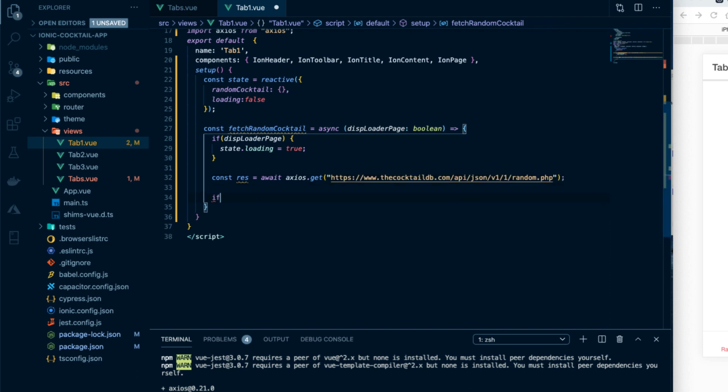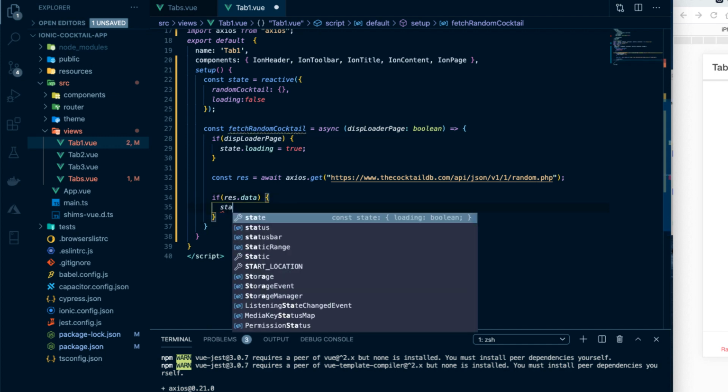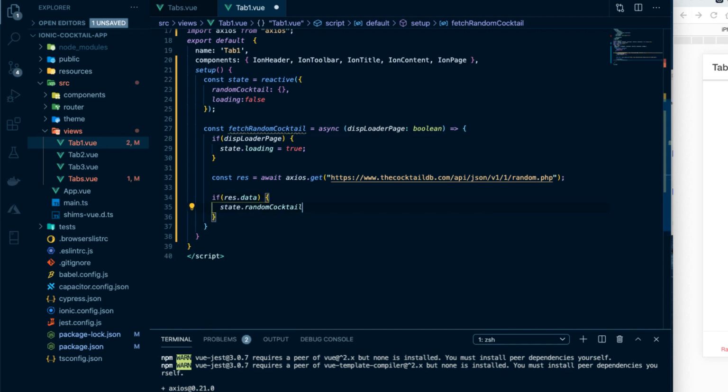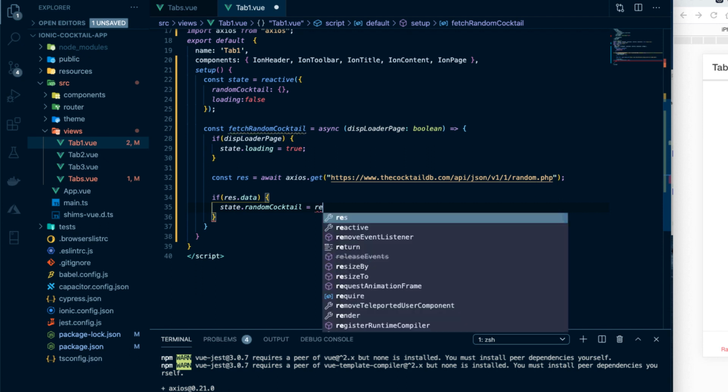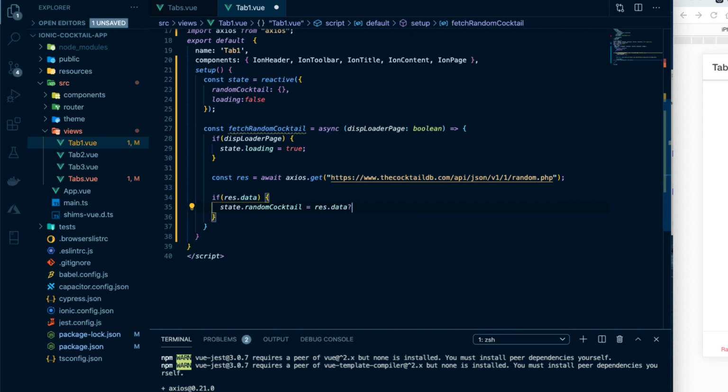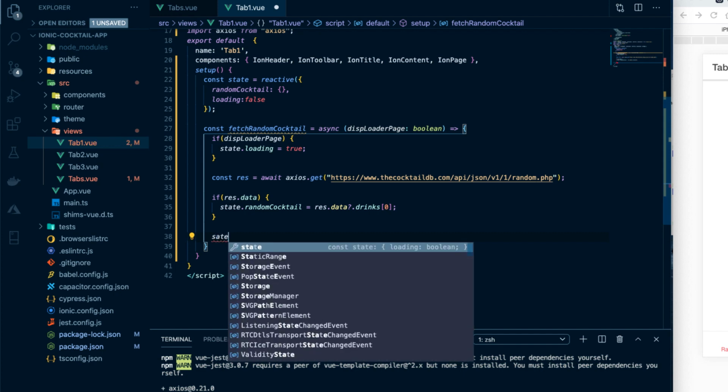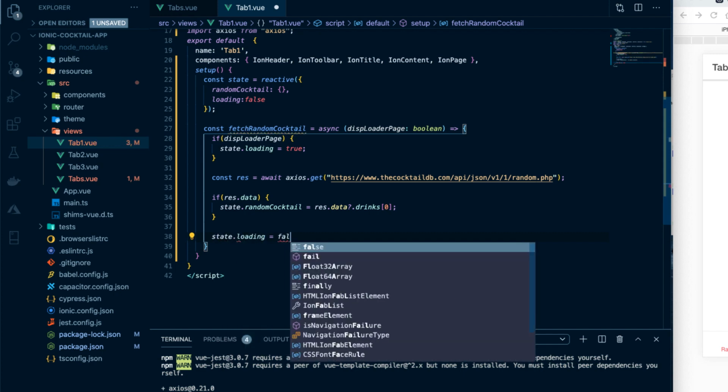Below that, we're going to say if res.data, state.randomCocktail equals res.data. And then we're going to do a question mark. And what that'll do is it'll do some nullish coalescence to check to see if this data property is null. And if it is not, we'll say .drinks, and we'll pick the first drink out of the array. And then at the bottom here, we'll just set state.loading equals false.